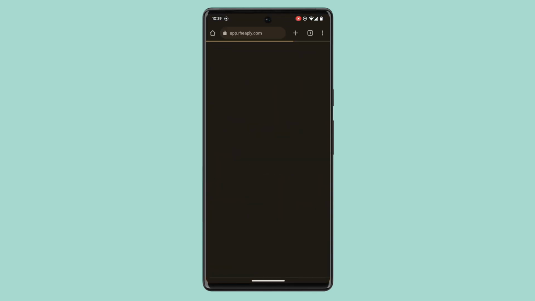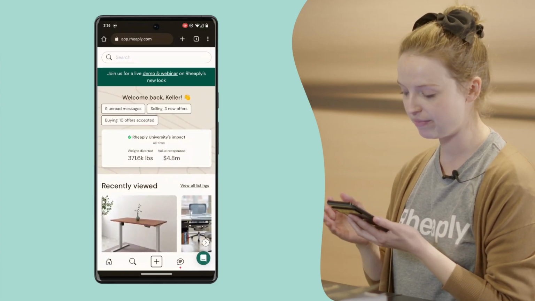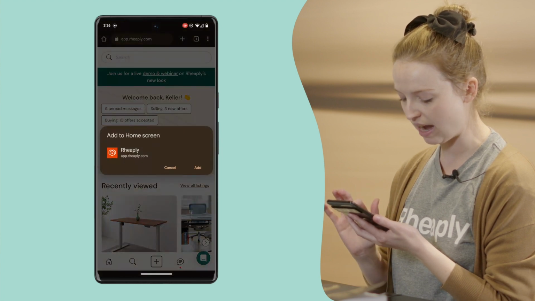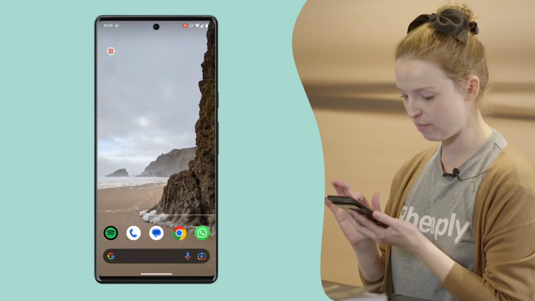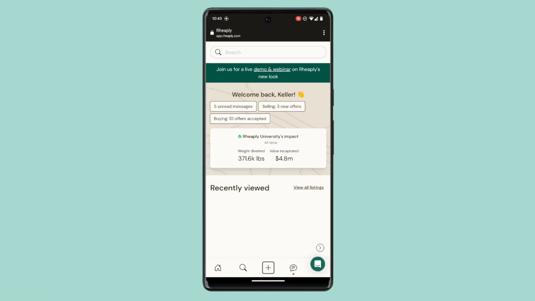Here's how it works on an Android device. I've got my browser open. I'm already on the platform. I'm going to tap the menu button at the top and then tap Install App. It will show up on my homepage as an app that I can access at any time.